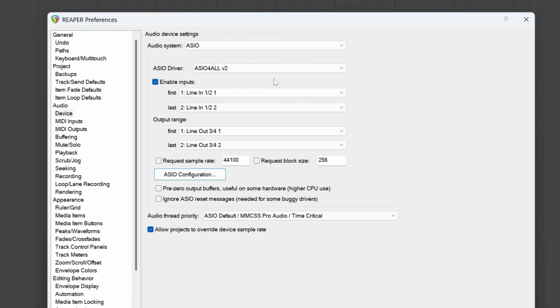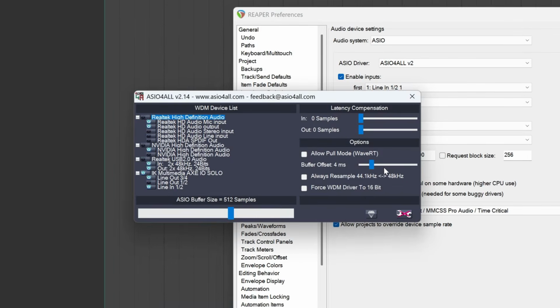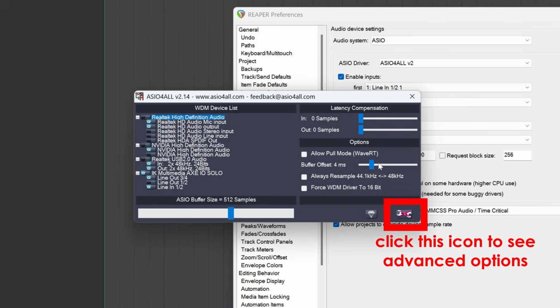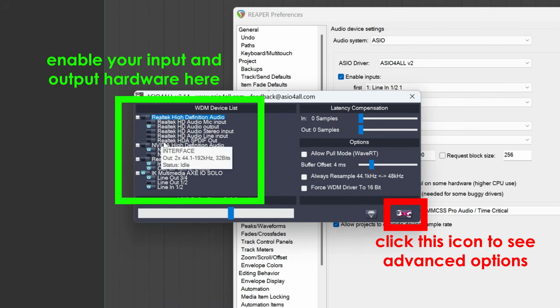Once you've selected your driver, you want to make sure that you have the right inputs enabled or else you won't be able to record anything. Start by clicking the ASIO configuration button. You'll use this to set up your audio device and tell Reaper what inputs and outputs you'll use. If you have a driver that matches your audio interface, it will look different than what you see here, but you can still follow the same basic steps.